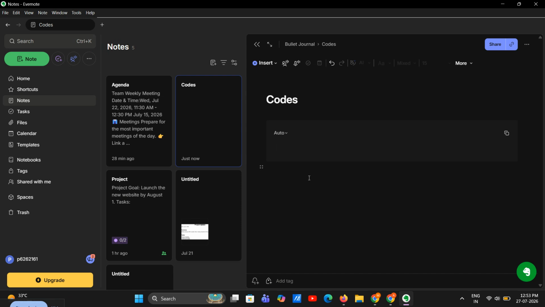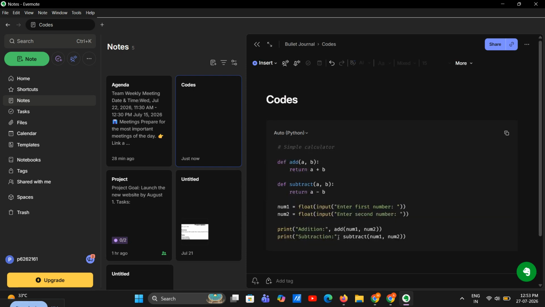After you select Code Block, Evernote will insert a new code area into your note. Now you can type your code directly into the block, or if you already have code copied from somewhere else, you can simply paste it in. This is especially helpful if you're saving Python, JavaScript, HTML, SQL, shell commands, or any other kind of technical content. Because the block preserves formatting, your code stays much more readable than if you pasted it into normal text.